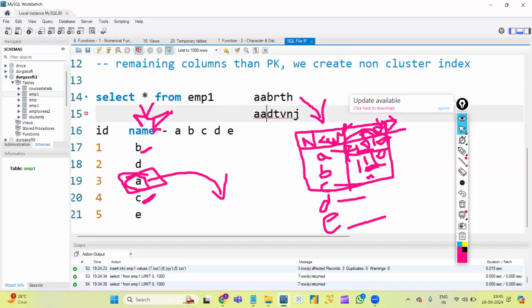Maybe because of B it will give one address, and as I have D, it will give the next address. I also don't know exactly how it will do that. But basically the concept is, according to the alphabets, it will store the data in a separate table, give some memory address, go back to that memory, and display the data.